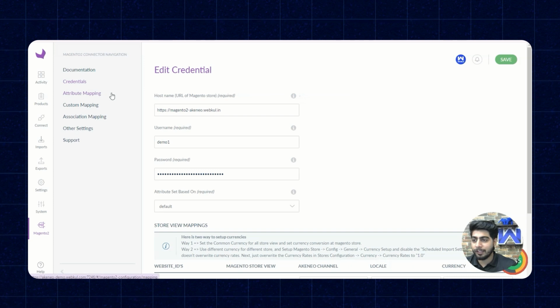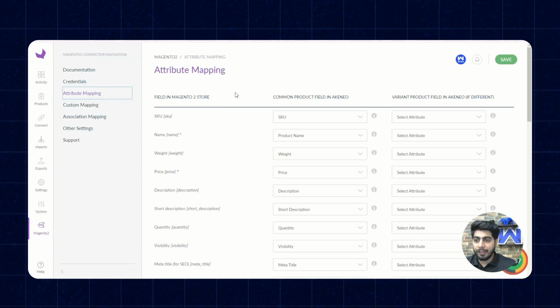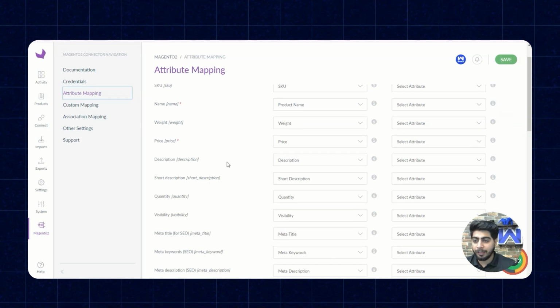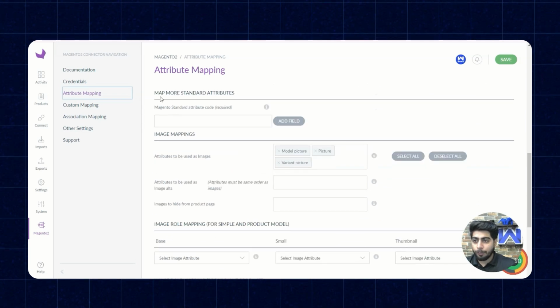And next up we have the attribute mapping section. So here under the attribute mapping, we have the option of the attributes field that are available in Magento 2 store, and the common product field in Akeneo, its variant product field in Akeneo if different. So here we can select the SKU name and other attributes. And most importantly, for a downloadable product, we will need the links title and sample titles that have to be mapped. And then we have the option for map more standard attributes, image mappings.